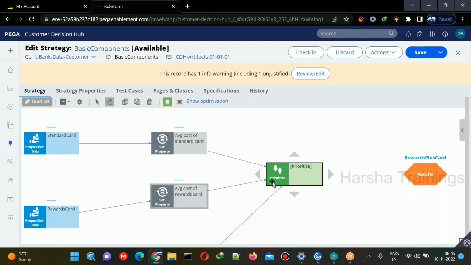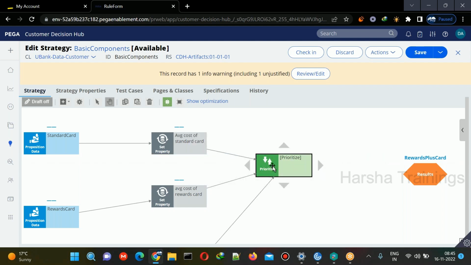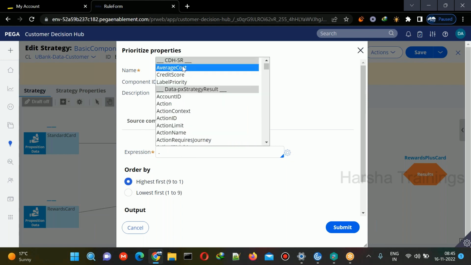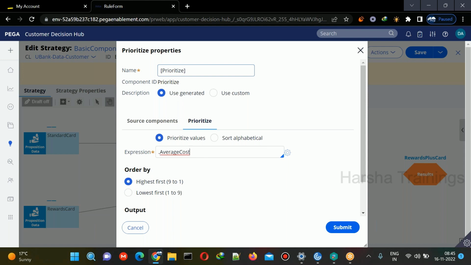Then you can use prioritize. Basically prioritize, what it will do is it will do sorting. So we have two options in prioritize. Prioritize based on an expression, prioritize alphabetical. So prioritize based on expression means here you have to give the property name that you are expecting. Based on what property? So again, very important that you cannot prioritize based on two properties. You can only prioritize based on one property. So remember that thing, that you can only prioritize based on one property but not two properties.